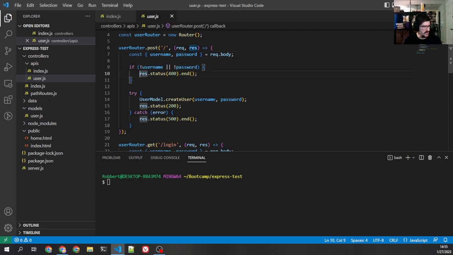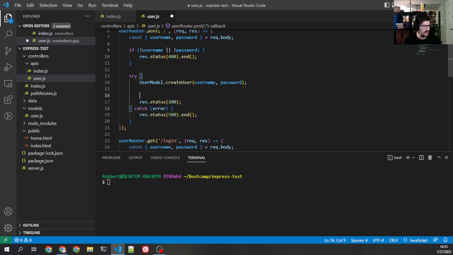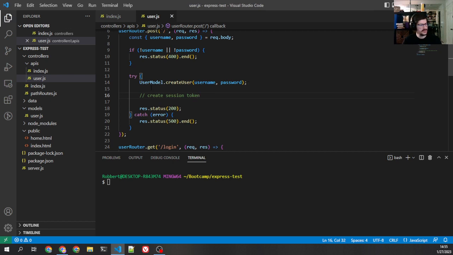The creation API checks if the username and password exist. If not, it sends a 400. It'll try to create the user. If there's a failure, it sends 500. Otherwise, it sends a 200. So good so far. And normally at this point, we create a session token, but I'm not going to do that for this example.